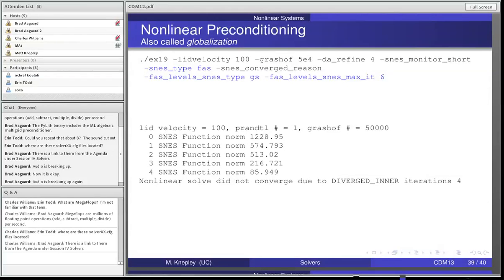This is nonlinear multigrid. We'll use a bunch of levels, and on each level we'll use what's called a Gauss-Seidel solver. This is exactly how linear multigrid works. You use a Gauss-Seidel or an SOR solver, and we try this, and it looks like it's doing okay, and then it fails.